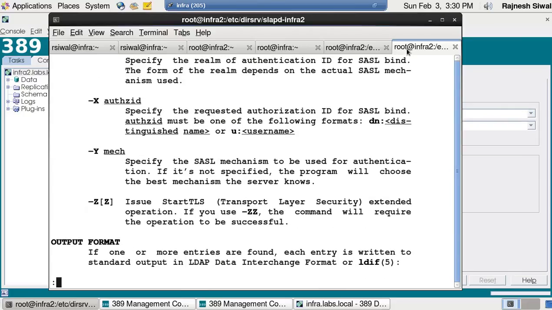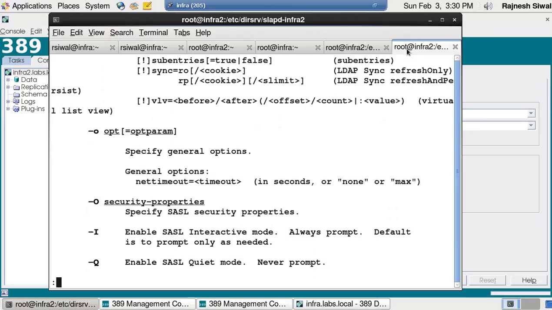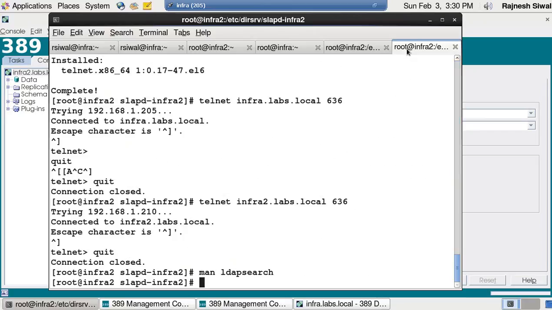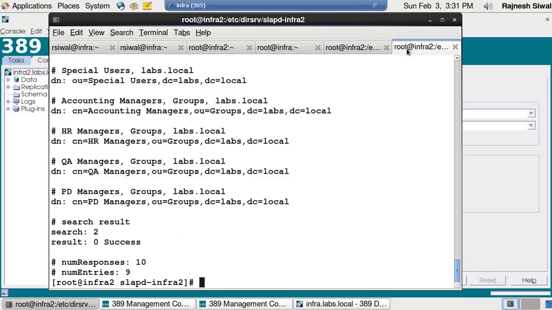Coming on to minus small x, it should be small x. Use simple authentication instead of SASL. Yeah, it's small x. LDAP infra.labs.local. This is for the first server and it works fine. If I check it for the second server, it works fine.